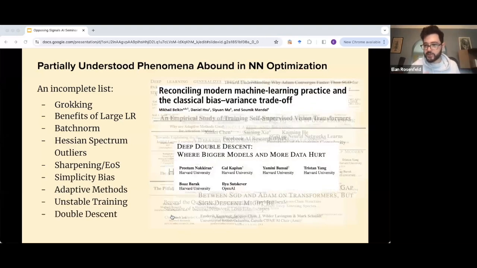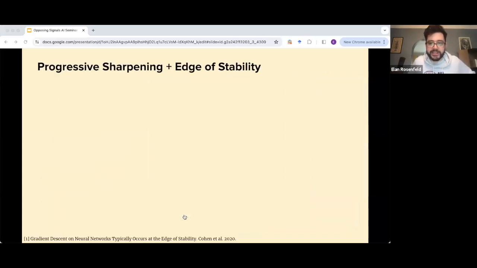Double descent, training longer improves performance. Training with a larger model improves performance. All of these things really set neural network optimization apart, and we haven't yet fully understood how they arise. We would expect that they'd be related, but it's really unclear how. So I'm going to take a minute to go over this one specifically, just because it's particularly relevant.